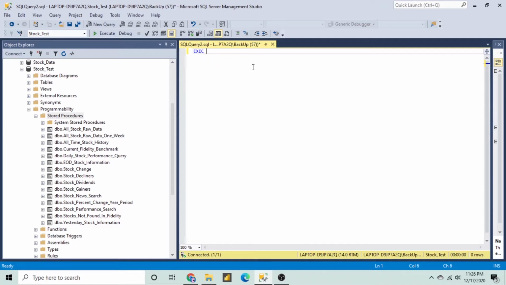Okay, so the first stored procedure is called all stock raw data. This stored procedure is basically a select all statement coming from our overall stock table. As of recording this video, that table has around 700,000 rows. So that is a lot of data coming from one query, and especially since we're running it as a stored procedure, it's going to take a little bit longer than a regular select all query.